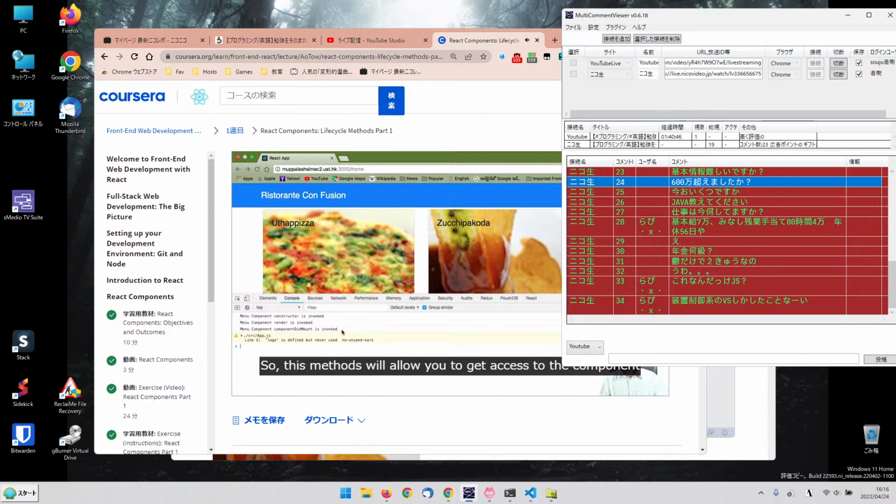So these methods will allow you to get access to the component at various stages of its creation and mounting into the DOM. And if you need to perform any operation during that period, you can include the appropriate code into the specific location, either in the constructor or in the render or in the component did mount methods.